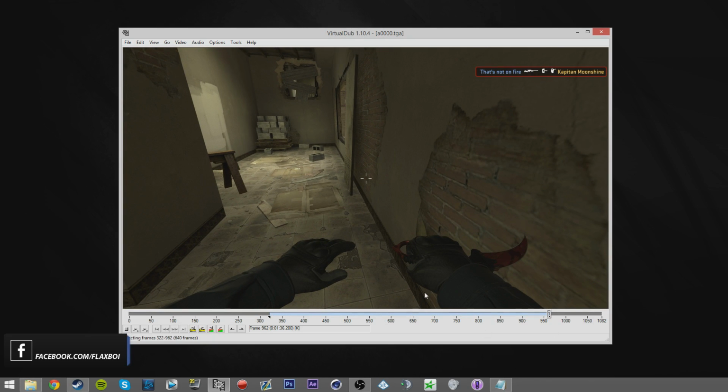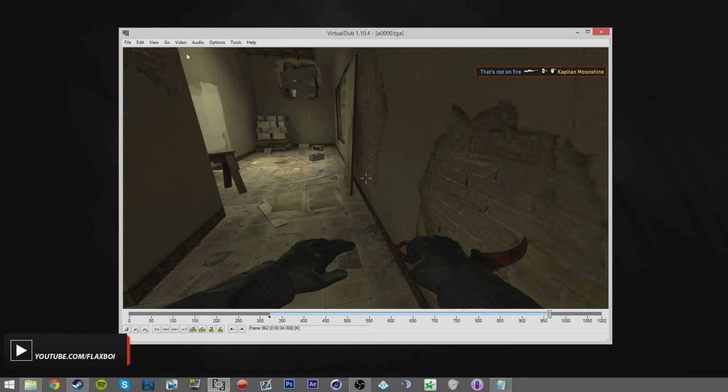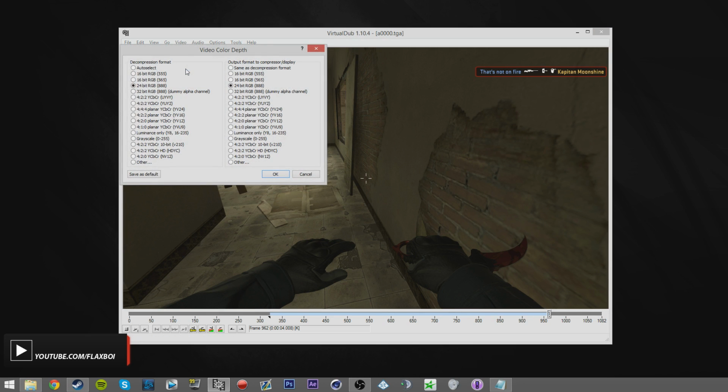and then say we want to end the video here. Okay. What you want to do now is click Video, Frame Rate. Change frame rate to... Now I pressed up arrow, which puts the host frame rate to 240. So we'll just put 240 in here and click OK. Click on Video again and go to Color Depth. I think it will be auto selected by default. So what you want to do is click 24-bit RGB and then save as default and click OK.